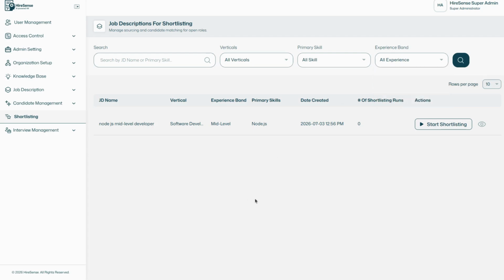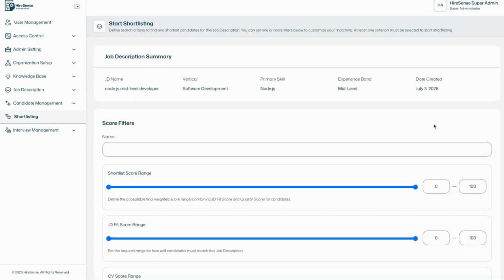Alongside every job description, HireSense also displays the number of shortlisting runs that have already been created for that position. Whenever you are ready to find candidates, simply click Start Shortlisting. For this demonstration, we will shortlist candidates for our Node.js mid-level developer position.